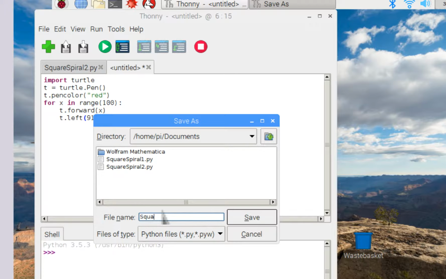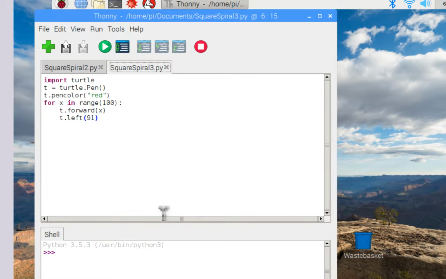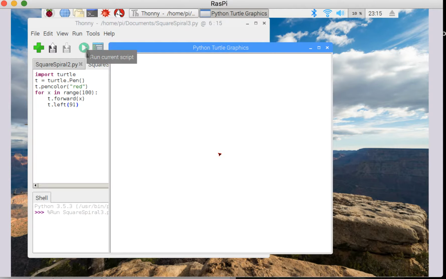I'm going to call this square spiral 3. And now I'm going to go ahead and run it. And there we see the same pinwheel spiral being created, except this time I've changed the color.